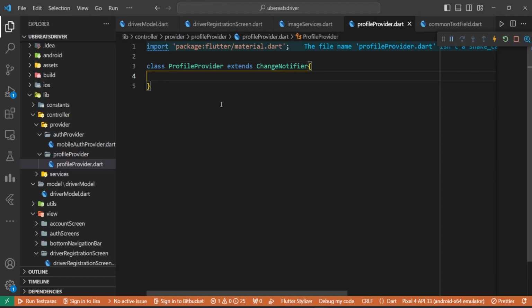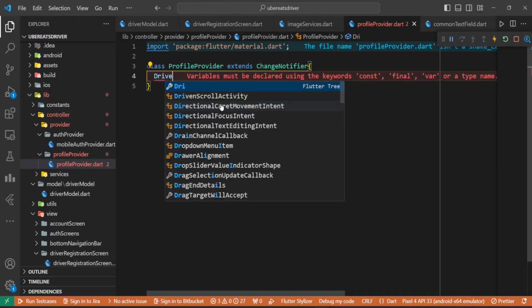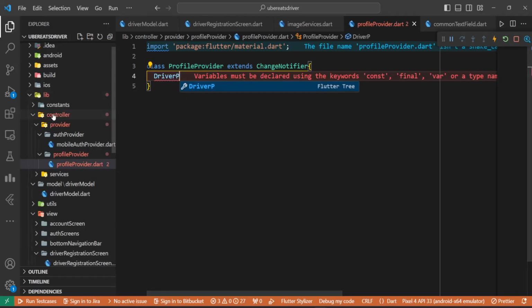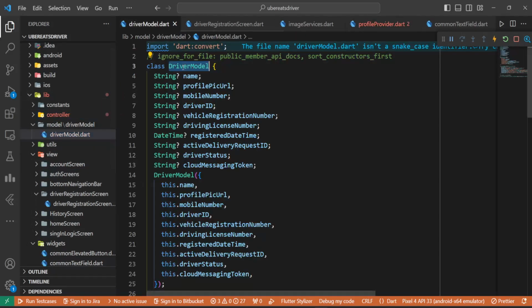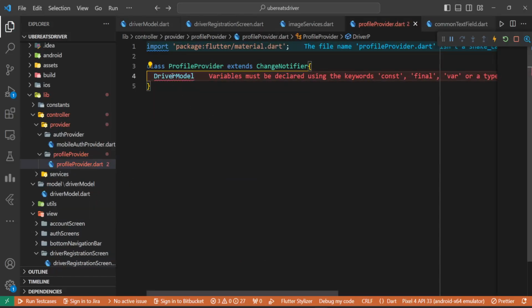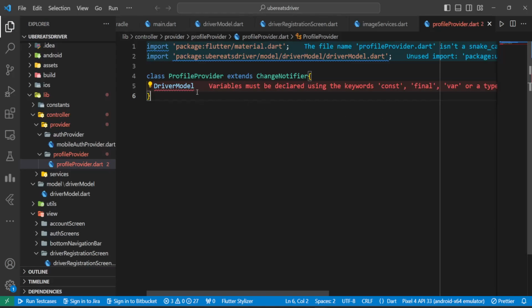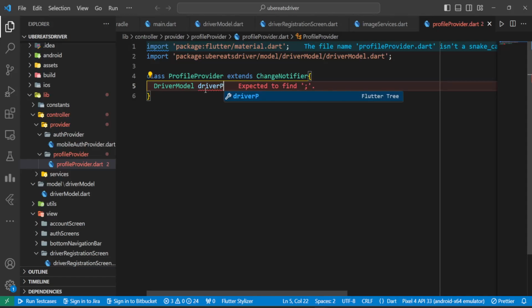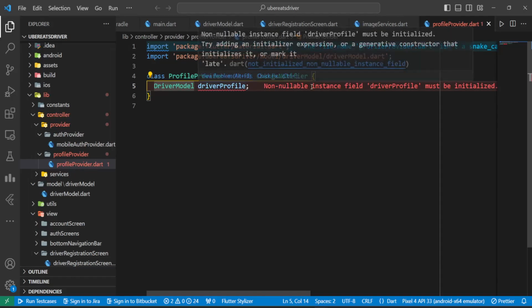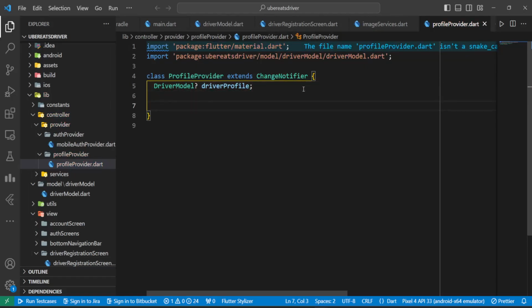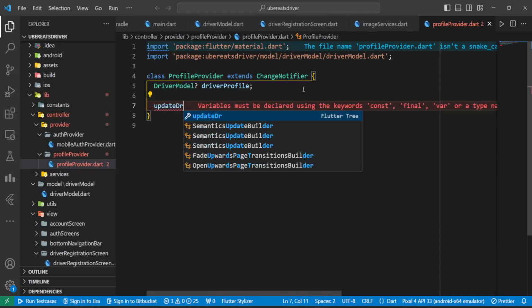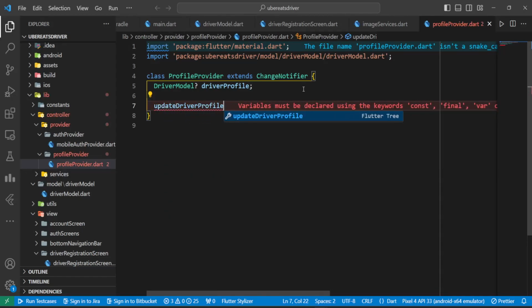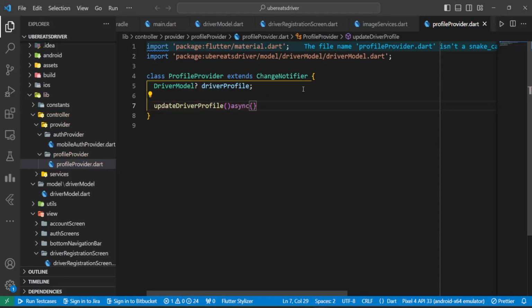And here we'll go with driver profile. Okay, what was the name of the model? It was driver model. Copy this, paste here, and import. We have imported the driver model here, and now here we'll go with driver profile, and by default it's going to be null. Here we'll go with a function update driver profile. It's going to be asynchronous, and this much is good.